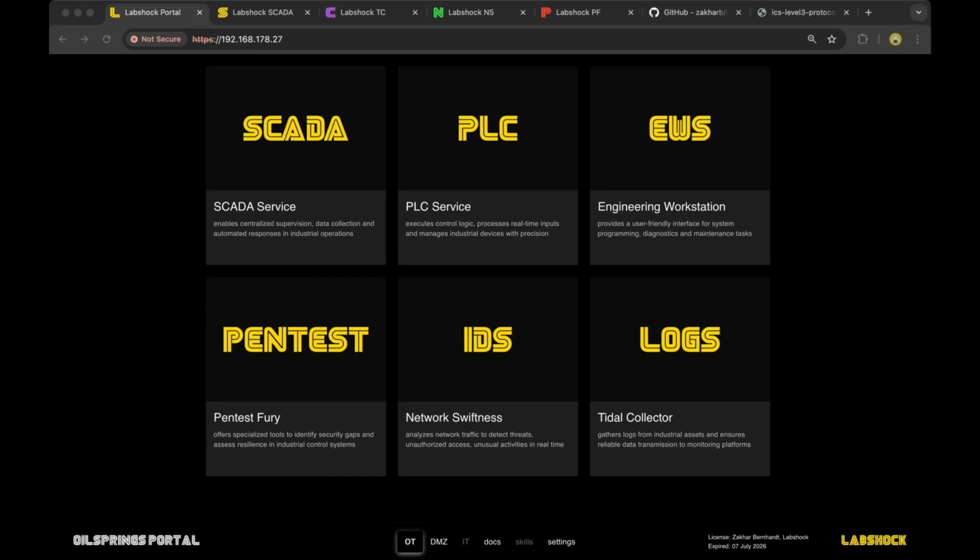Can we use Labshock to test our existing Modbus communications, like having a Siemens PLC connected to a plant DCS? You can create a lab and connect your Siemens PLC, and after that check the traffic, what is running there, and of course analyze what you can do. This is the concept of the lab.